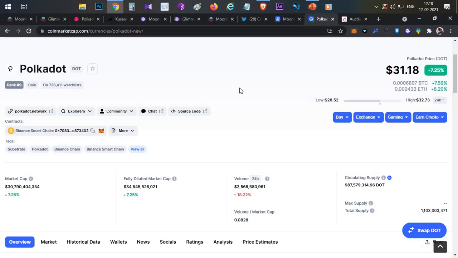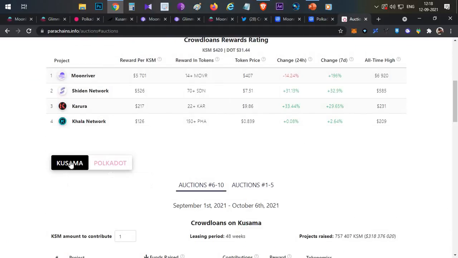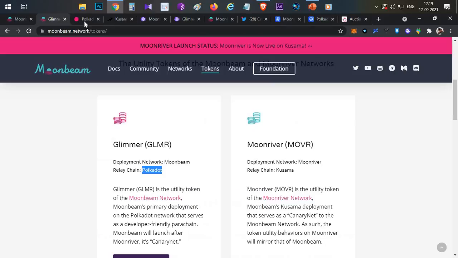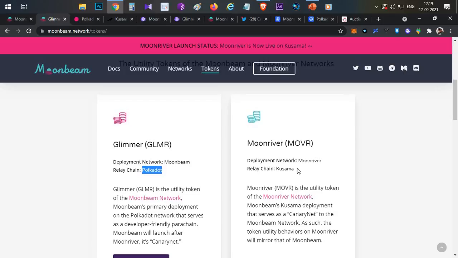So if you have a decent portfolio, definitely keep a certain amount of it in Polkadot tokens. I am holding some Polkadot tokens for the long term. If you see in the history, once Kusama auctions started, the Kusama price pumped a lot. So the next thing will be Polkadot auctions, and the Polkadot price might pump. Moonriver is already live on Kusama, and next they will also join Polkadot with the same parachain auction.